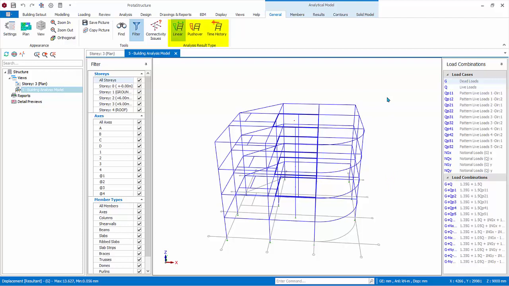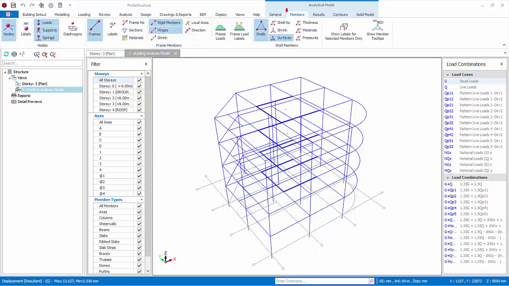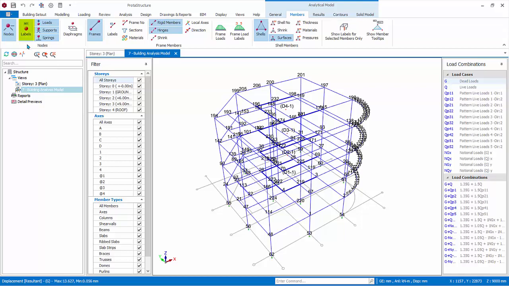If pushover analysis or time history analysis is done, we can click to change the analysis result type. Click the Members tab. This is where you can show or hide node labels, rigid diaphragms, element labels and beam loads. These icons are self-explanatory. Click on them to experiment. For example, turn on and off the node labels.